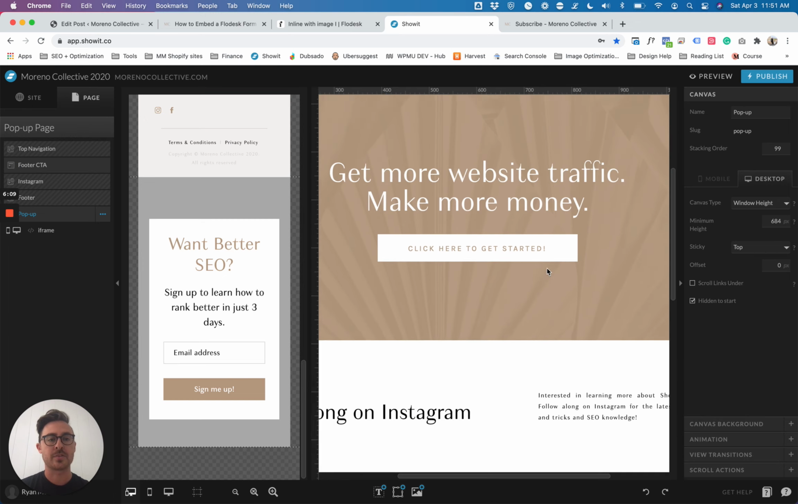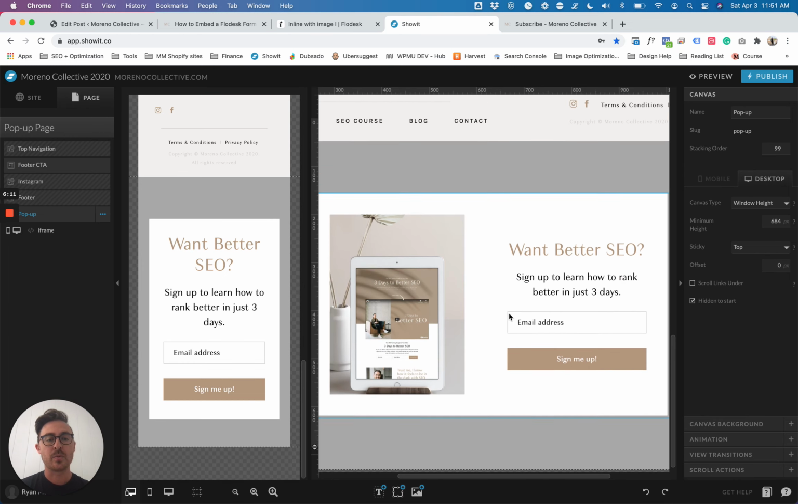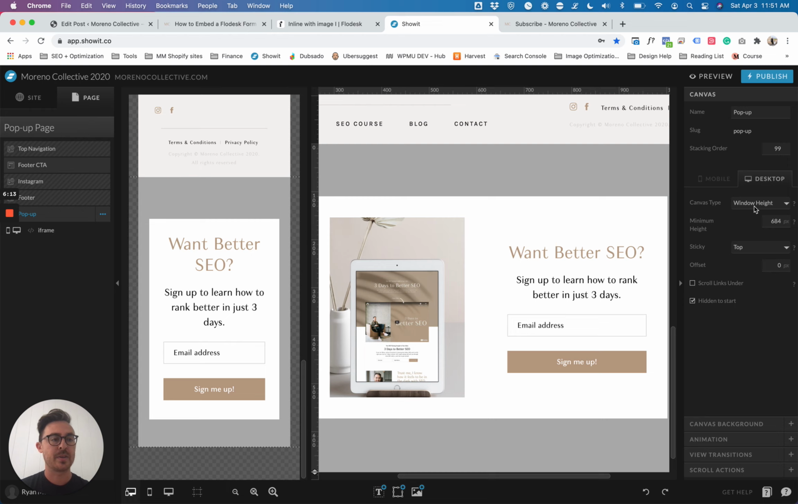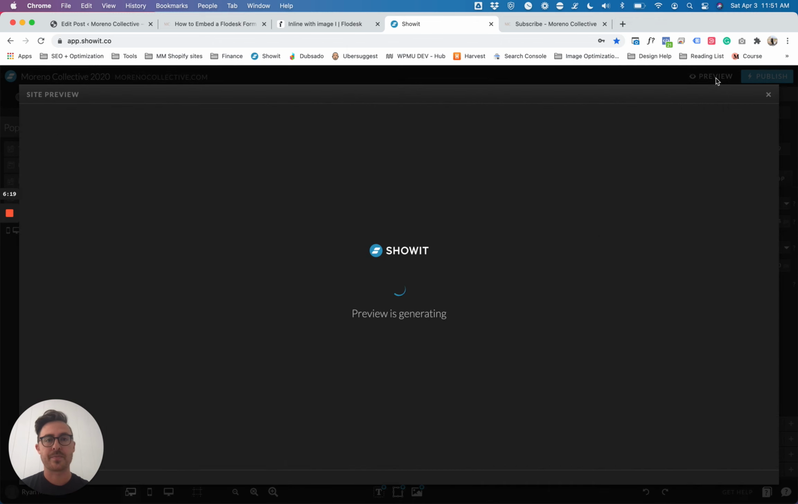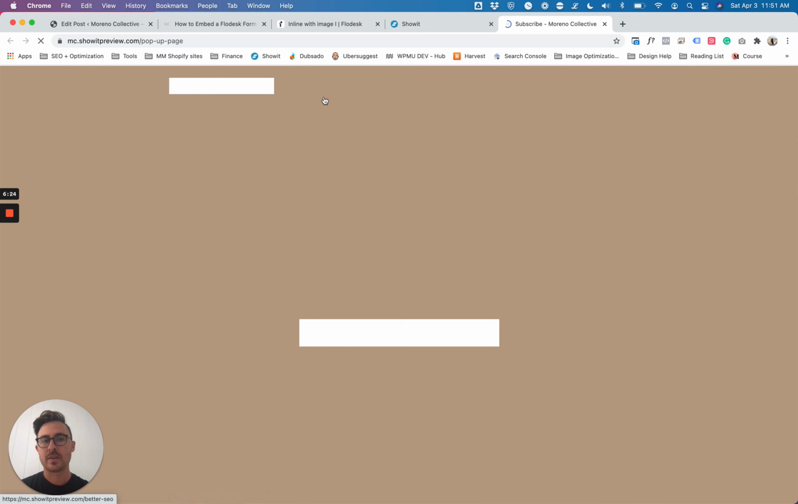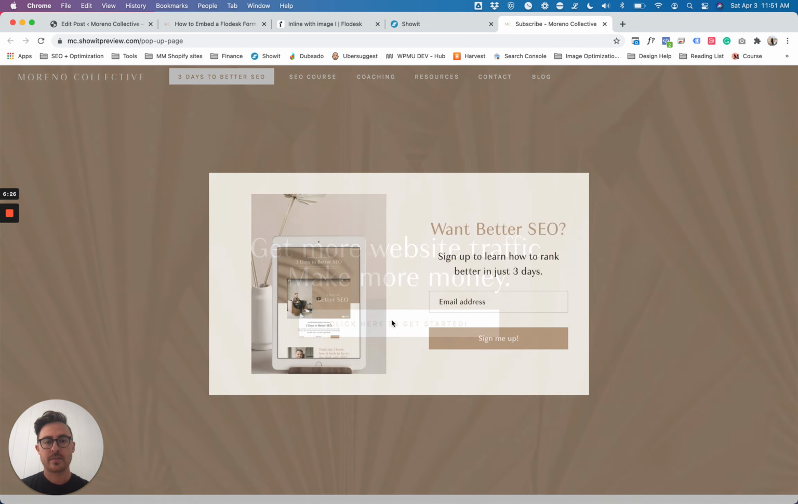And that's going to allow us to show this canvas because remember we set it to hidden to start. So now when someone clicks this, it will unhide this and it will be window height and sticky to top. So let's go and check that out and see if that works. Let's hit preview. And perfect, just like that. So now we have a pop-up that shows up when someone clicks on a button.